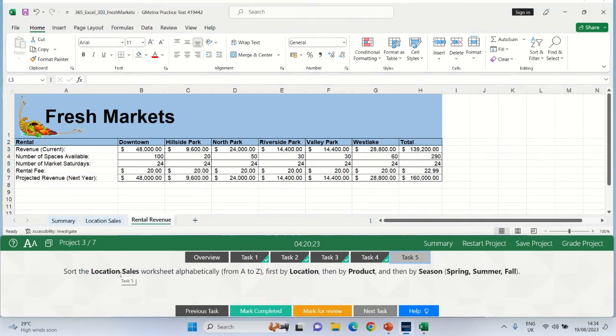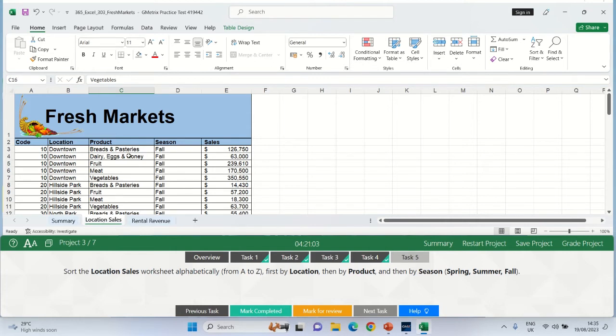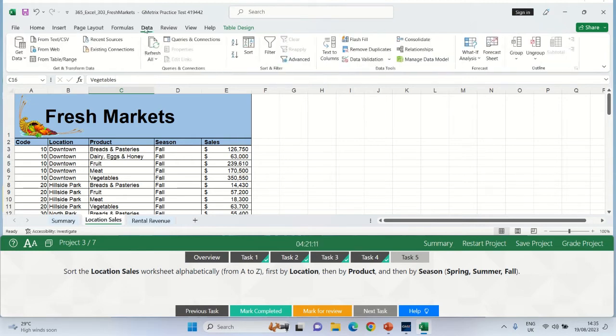And task 5. Sort the location sales worksheet alphabetically from A to Z, first by location, then by product, and then by season, spring, summer, fall. To do this, you go to the location sales worksheet. Now you can get the Sort and Filter command on the Data tab. In the Sort and Filter group, we have Sort. Or you can go to the Home tab, in the Editing group, you have Sort and Filter.